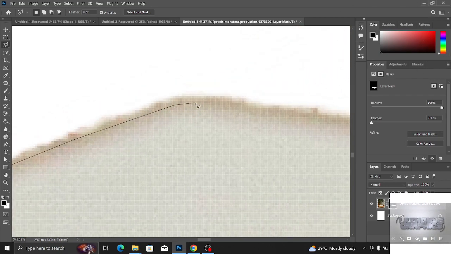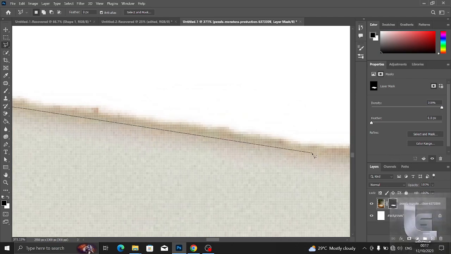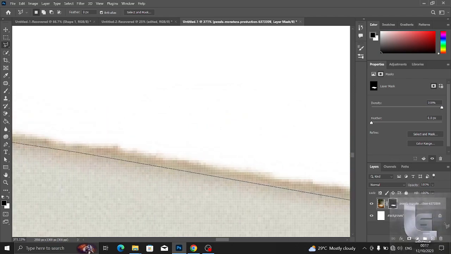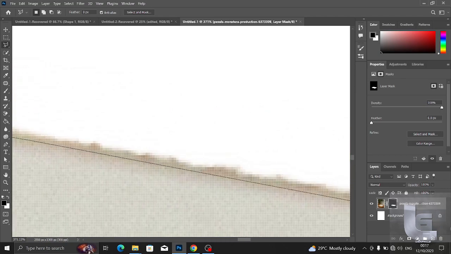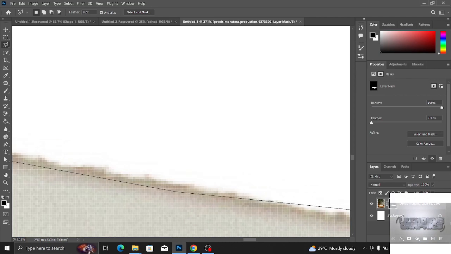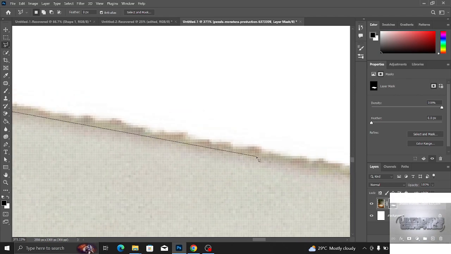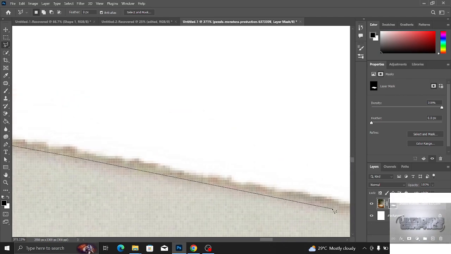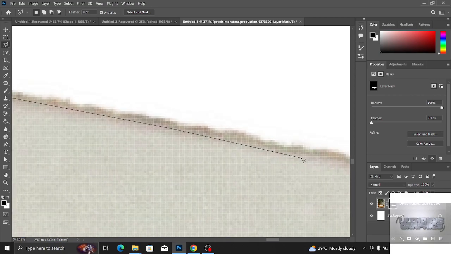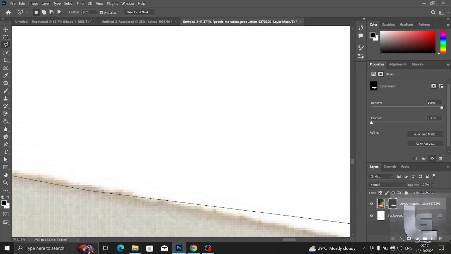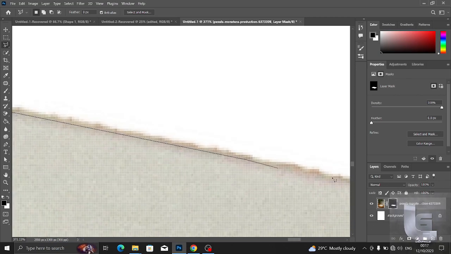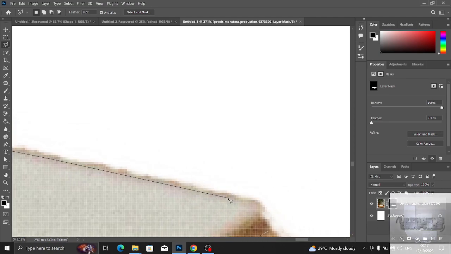So come here and see the next curve here. You have to follow it. Right. Right. Okay. Just select, right. Right. And just keep selecting this.